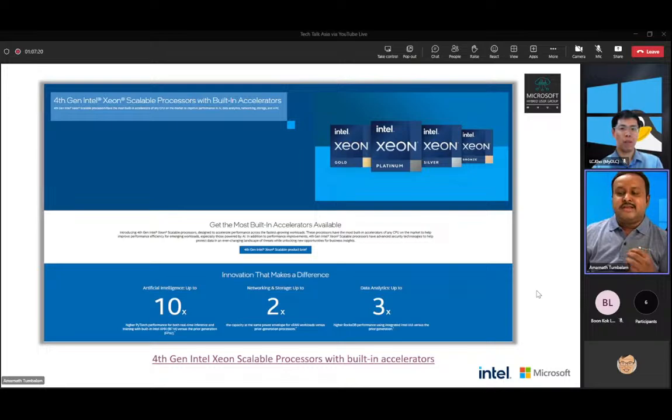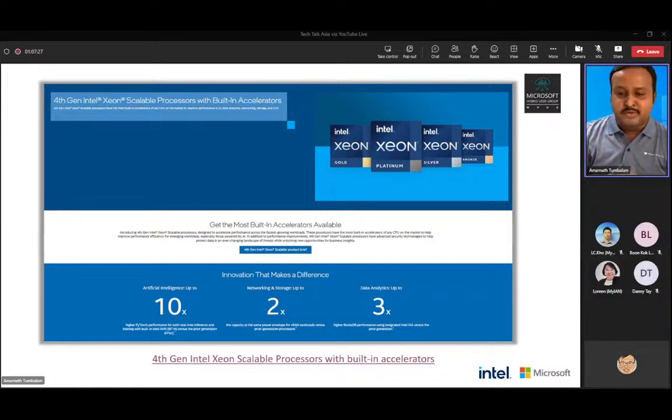From the recent announcements of Intel with the 4th generation processors, it has more computing power, with capabilities that can help with up to 10x AI-based intelligence, support network and storage at a 2x level, and help with data analytics up to a 3x level. That is something brought across from the latest technologies from Intel.